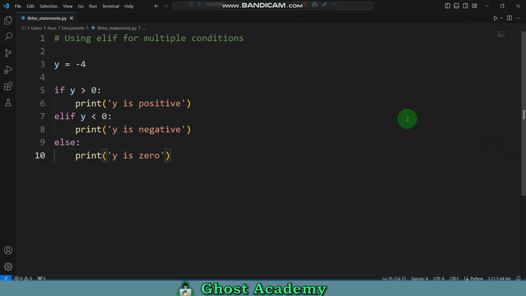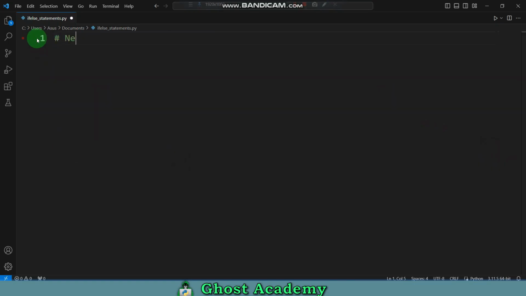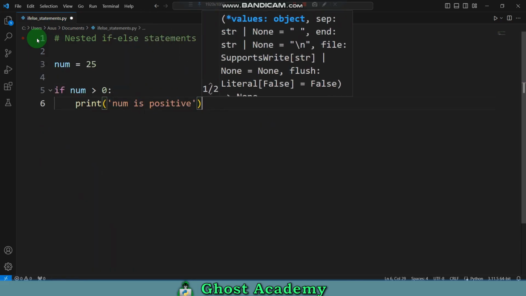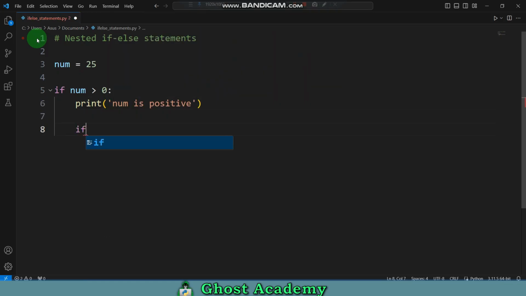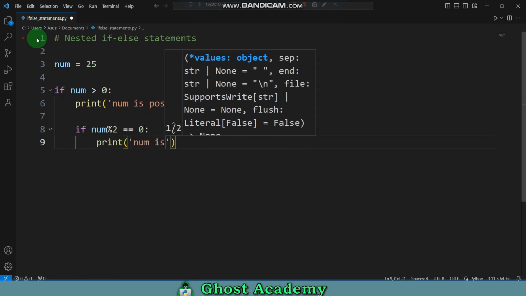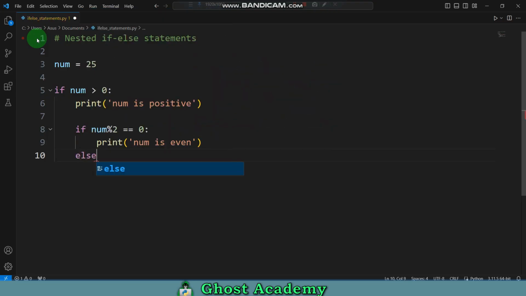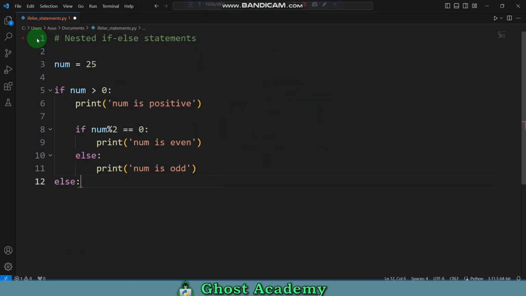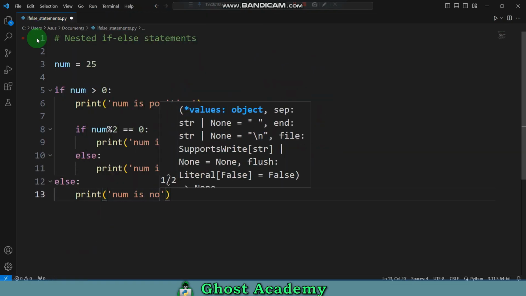Now, let's delve deeper into the intricacies of decision-making with nested if-else statements. Start typing. number equals 25. If number is greater than 0, print "number is positive". If number % 2 equals 0, print "number is even". Else, print "number is odd". Else, print "number is not positive".